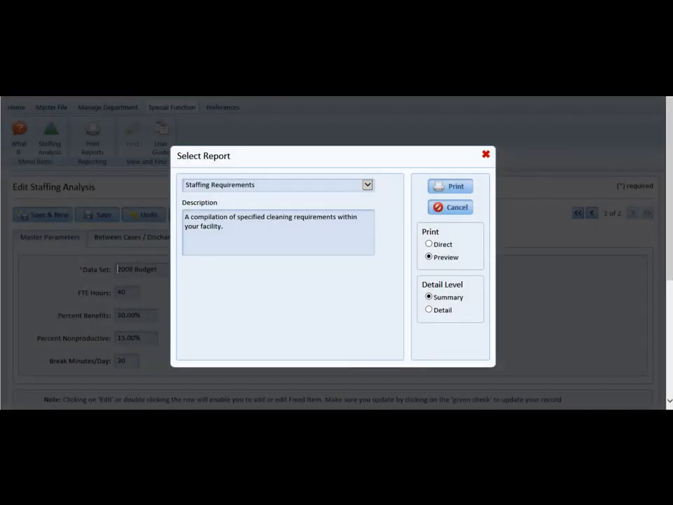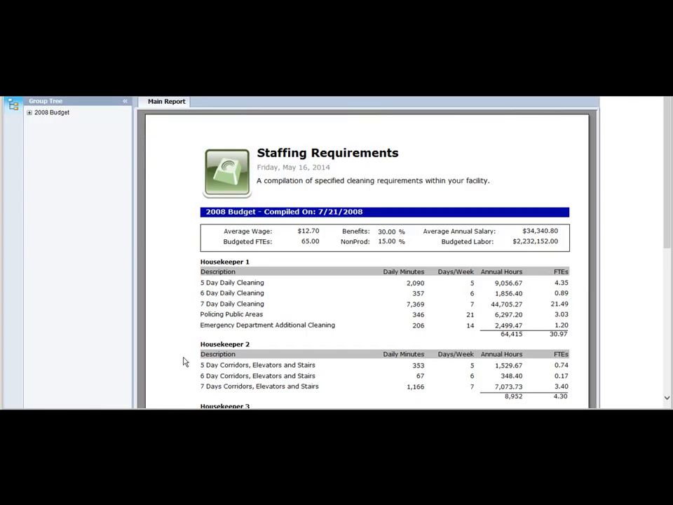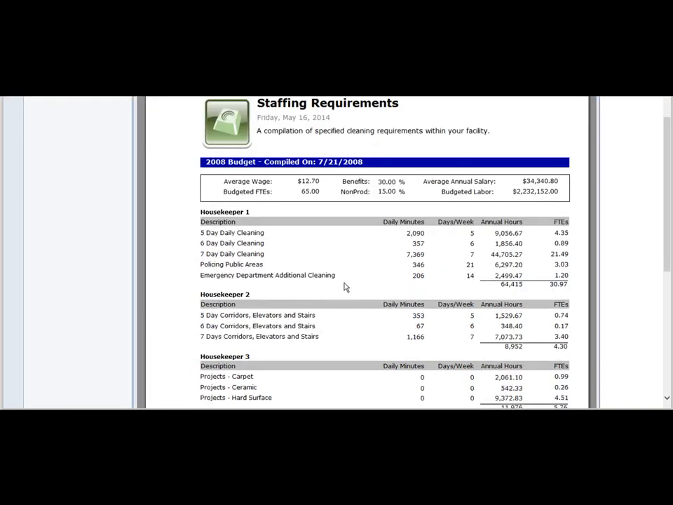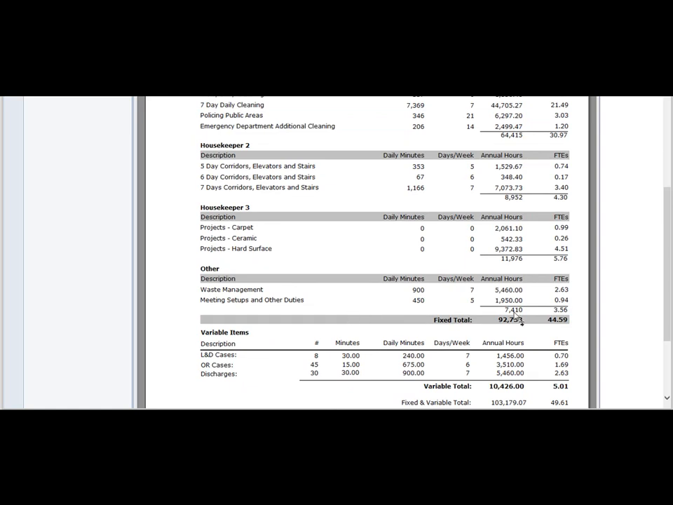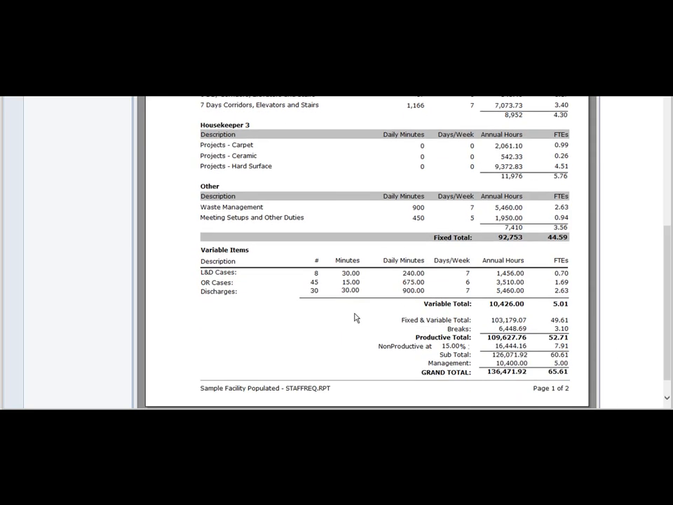And here you go. So here's our Staffing Requirement Report. It lists some basic information. You notice it starts breaking down the daily housekeepers that are needed, the number of housekeeper twos that are going to be needed, the number of FTEs for the projects and floor care, the number of FTEs for the other duties such as waste management and meetings and setups, and then our variable items, which are typically volume based, so your L&D cases, your OR cases, and your discharge FTEs, therefore listed as a variable total.